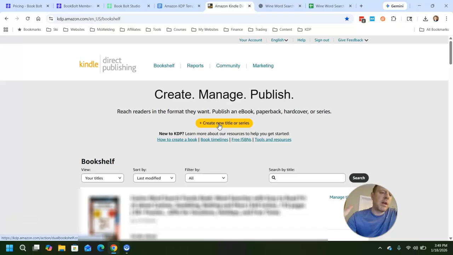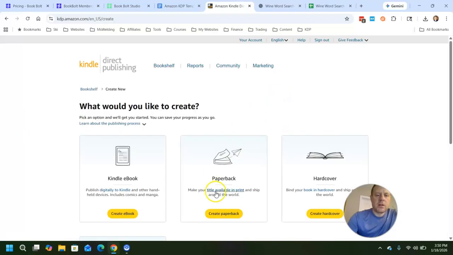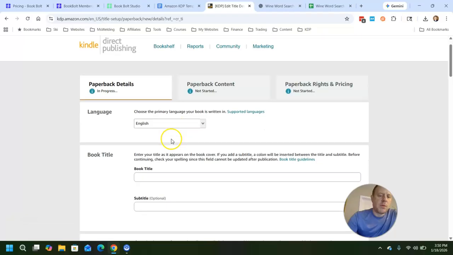You don't need to set up an LLC or any of that stuff either. Some people do that. That's fine, but we aren't doing that in this case. We're just trying to make a little bit of money starting with this. If this turns out to be something huge for you, then down the road you can definitely do that. So we're going to go in, create a new title, and this thing loads. Then we're going to click on paperback, because that's what our book is going to be. It's not going to be a hardcover book or anything like that.